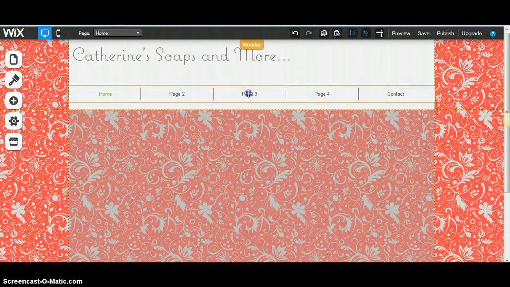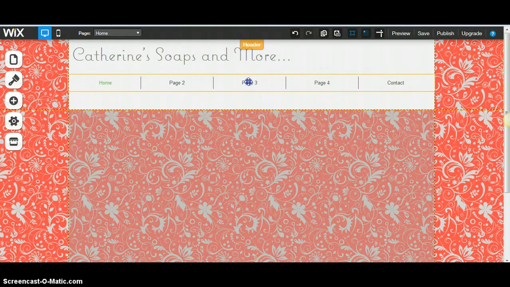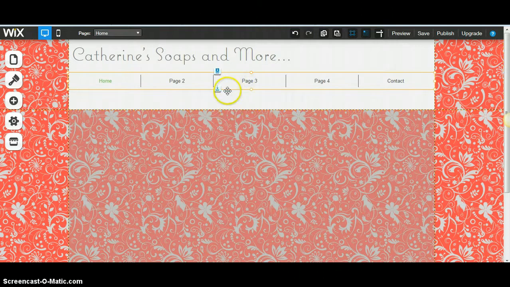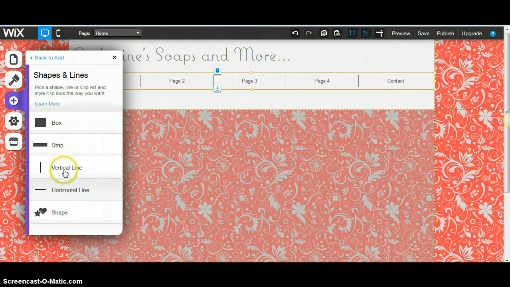As you might remember from the picture that I showed you of the end product, we need a line in here. It's a little bit boring with just the white. It needs to be divided from the rest of the body. So we're going to again go to Add, Shapes and Lines. We don't want just a line. We want it to have a little bit of width to it. So we're going to add a strip.